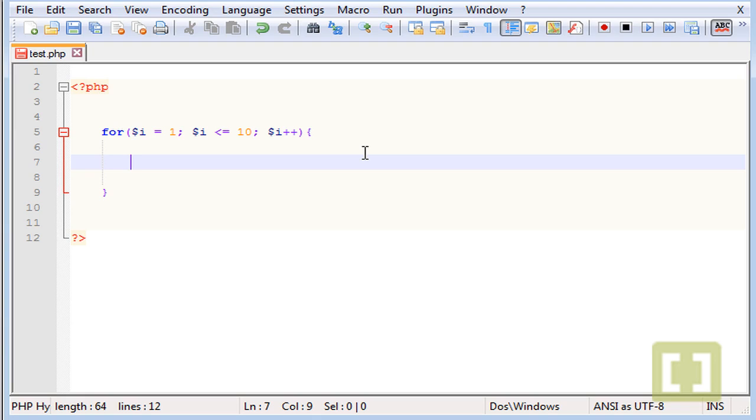And I can tell you guys that the for loop is very common and useful in PHP projects, so make sure you understand this. Now let's type the action here, which is the code that is going to run 10 times. So let's type echo and it works.